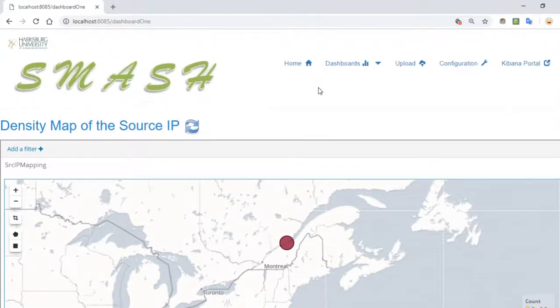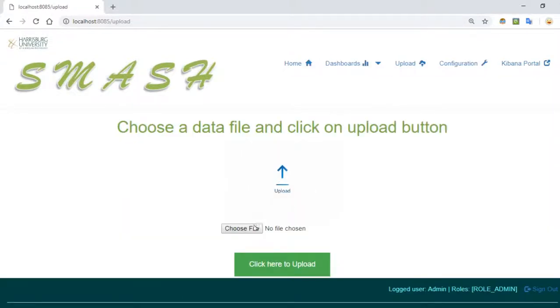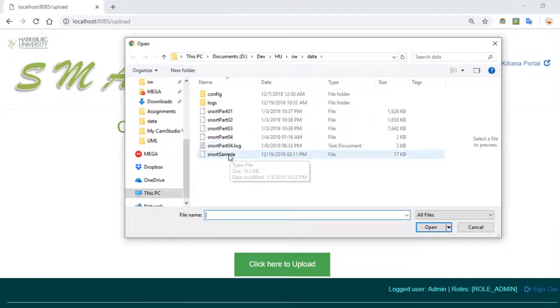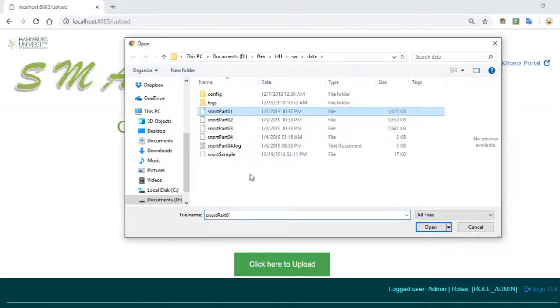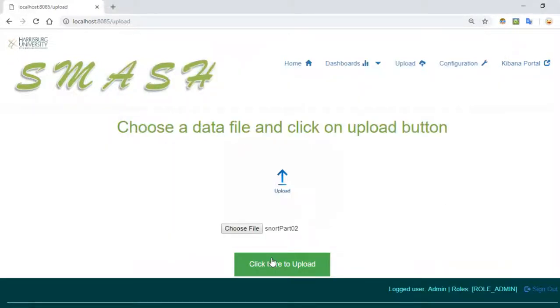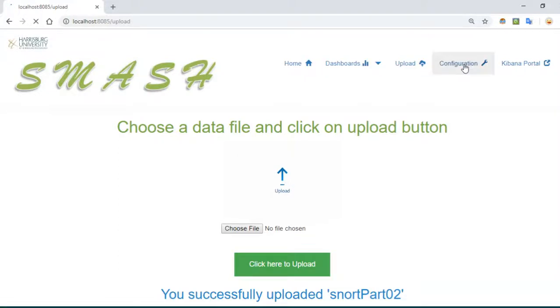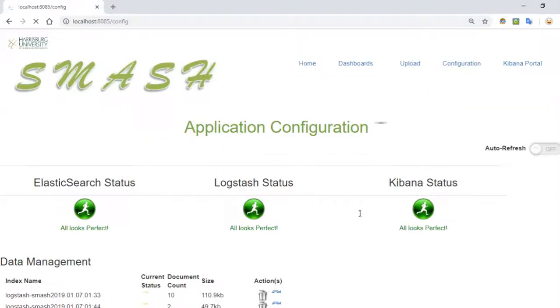And now we can go ahead and see and analyze more files. If there is a customer who just tried to take part 2, I just take a random file, I click upload. And it's uploaded. We see the message, go into configuration, see the real-time upload progress.